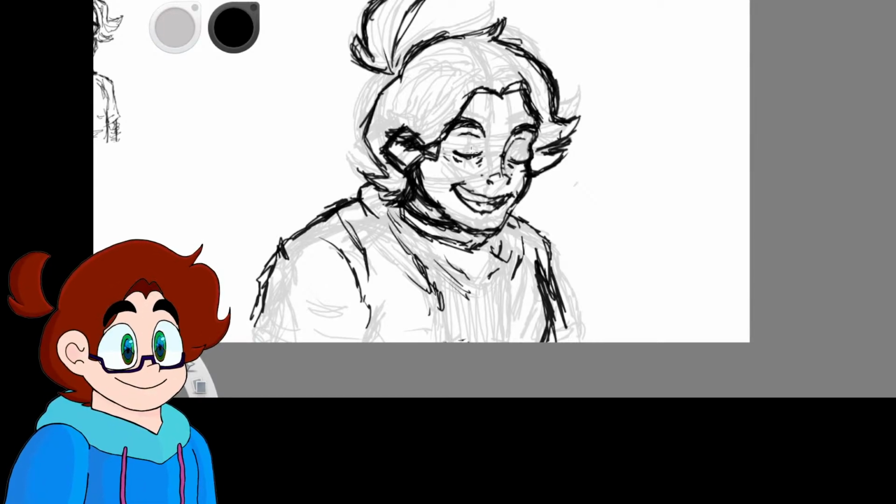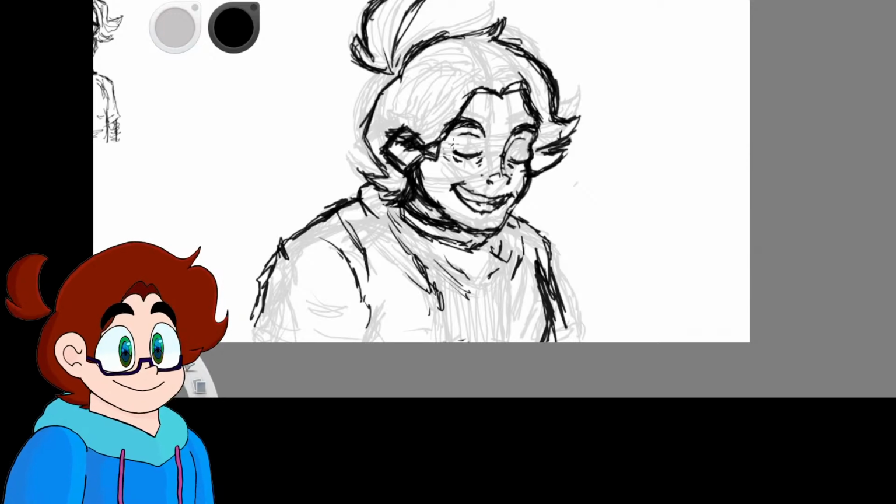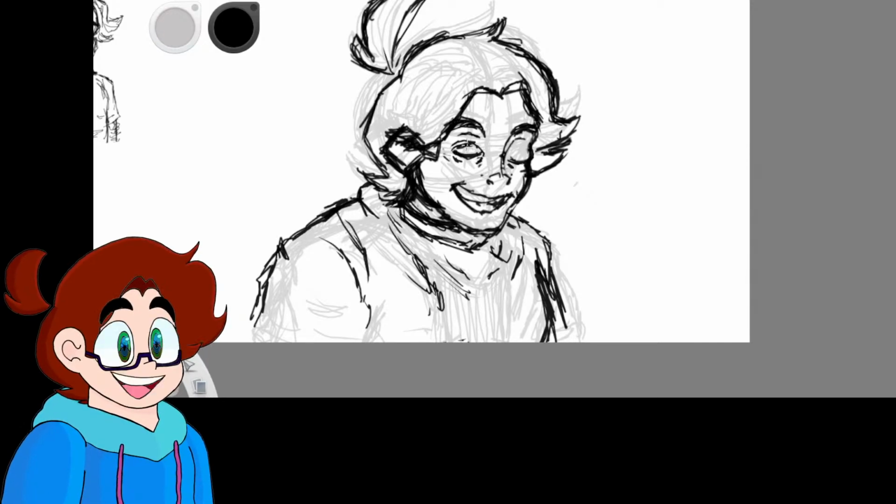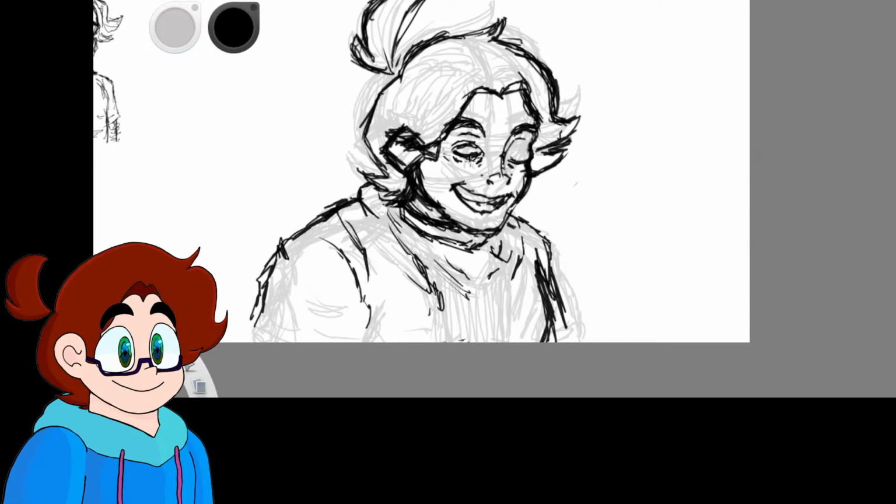Okay. This is supposed to be bottom. This is supposed to be top. So this would be where the eye is.